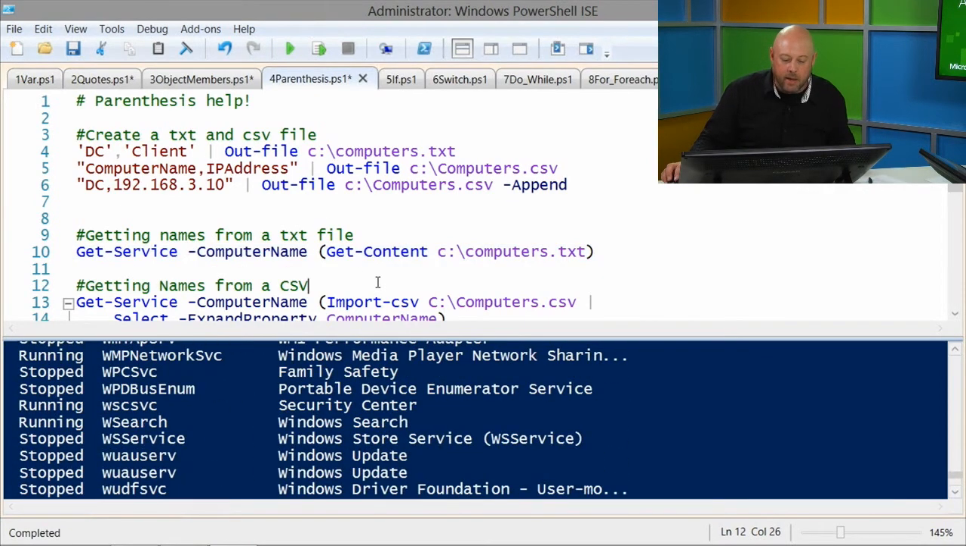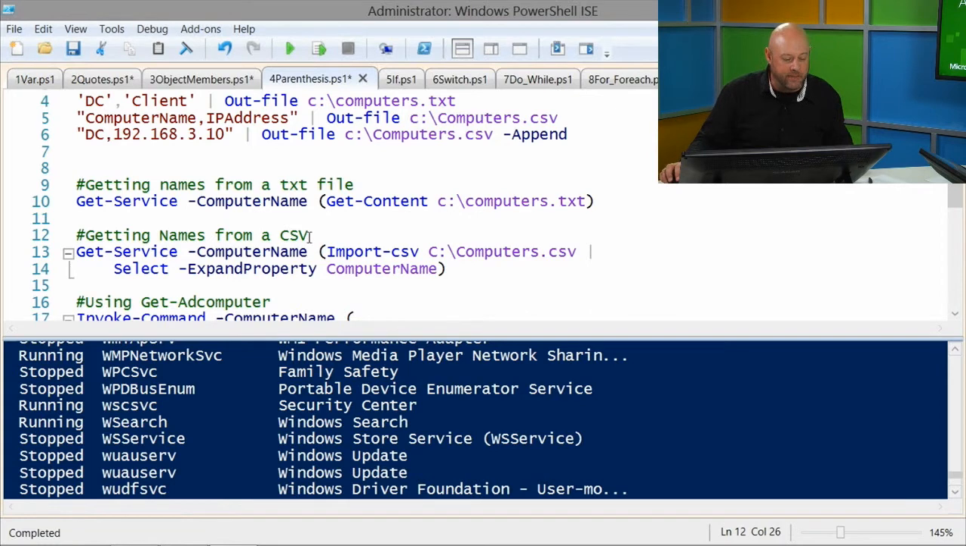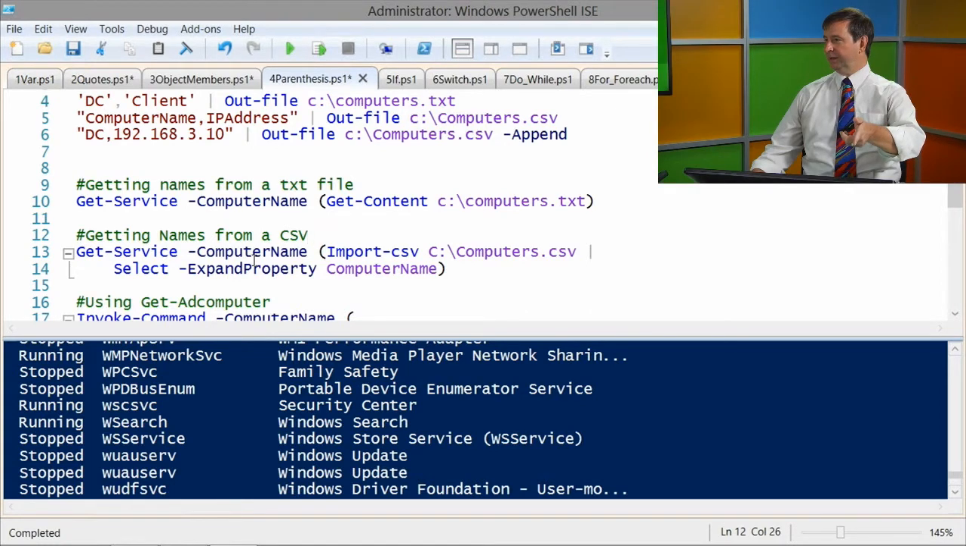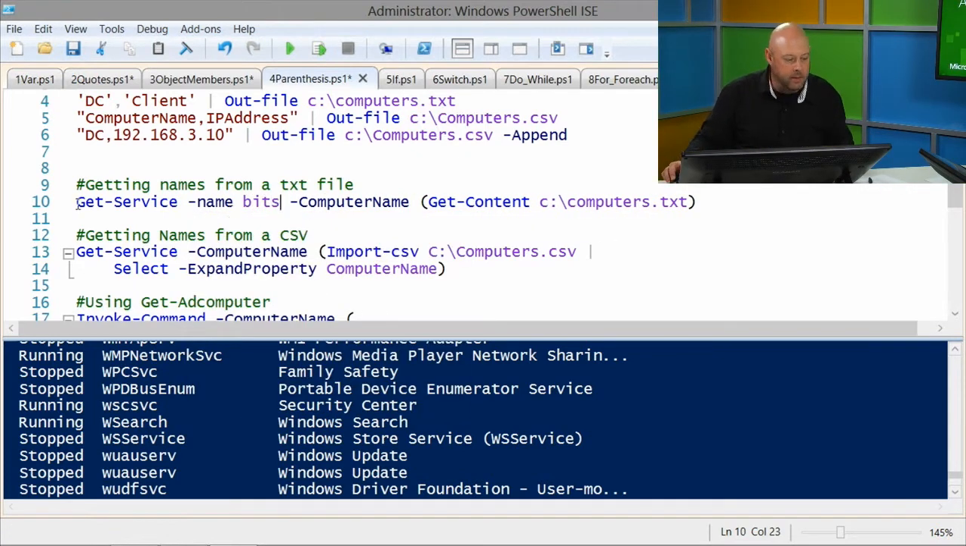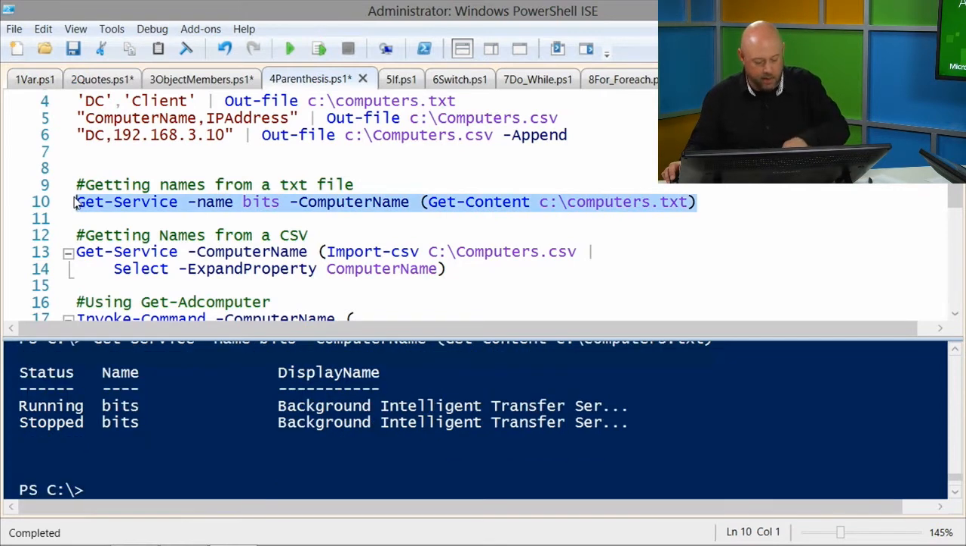And the same thing if you wanted to import it from a CSV. Actually, you know what shows it clearer? Just give it something like BITS. Get-Service BITS, and you see it ran twice. As a matter of fact, what a great idea. So -Name BITS, and boop. See, I got 2 of them.